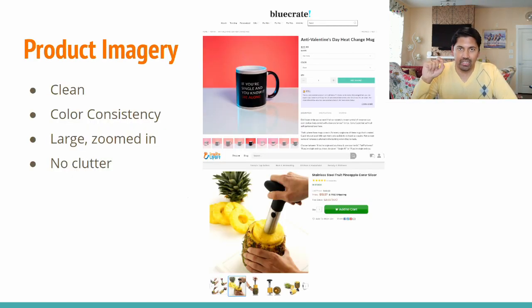Tip number 2, product imagery. So again, take your inspiration from other successful websites and how they do their product imagery, and you'll notice that the key theme is to be clean. Have some kind of color consistency if possible.